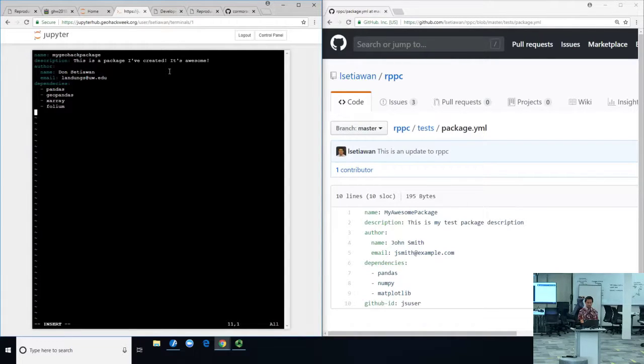And then now the GitHub ID. This will allow you to connect with GitHub later. So make sure you actually use your actual GitHub ID here. So I'm gonna use my GitHub ID.